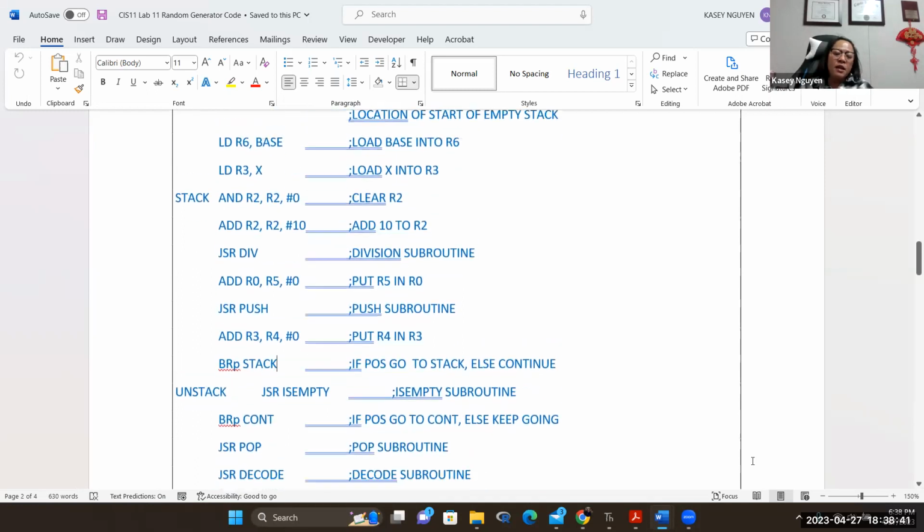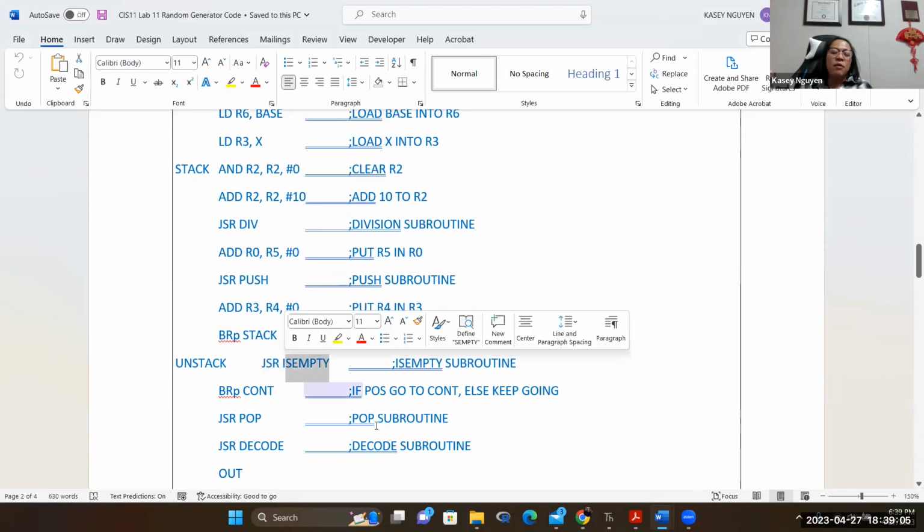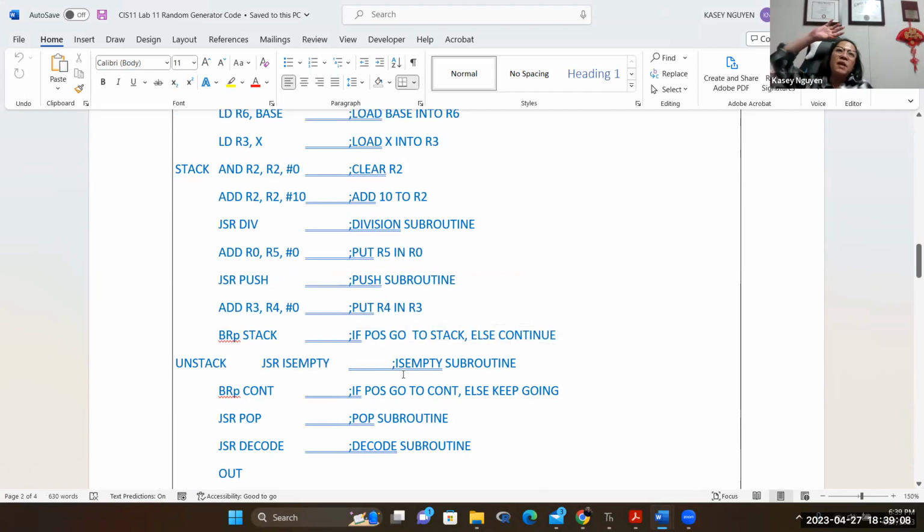Now the next section is going to be unstack. Because I already have a pop subroutine, I don't want to call it pop here, so I have to say unstack. For the unstack, I want to begin with jump subroutine is empty. Remember that we would only pop if it is not empty. So I want to check to see if it's empty or not. Therefore I have to call the function is empty subroutine. If it's 1, then I'm going to continue. So branch to cont. If it's positive, go to cont, else keep going.